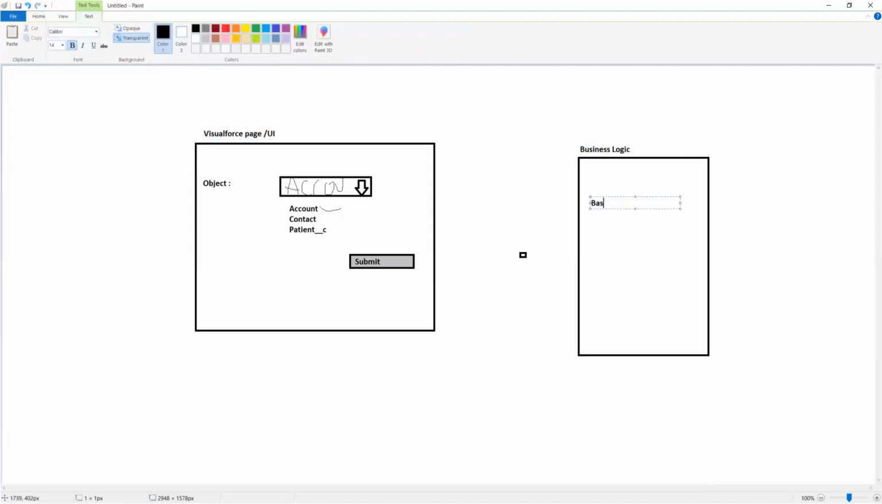As soon as I click on the button, based on the object selection on the UI, the developer wants to query. If this is the scenario, what will you do? First, you will do List<Account> acc = new List<Account>, initializing this. And for Contact, you will again initialize, and for Patient, you will initialize the Patient.